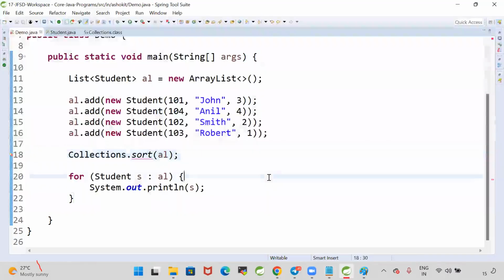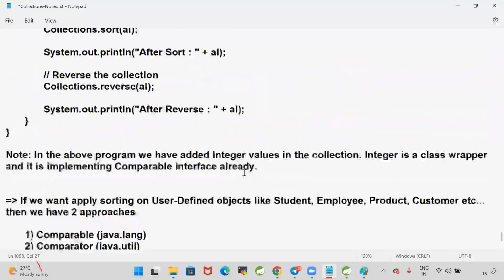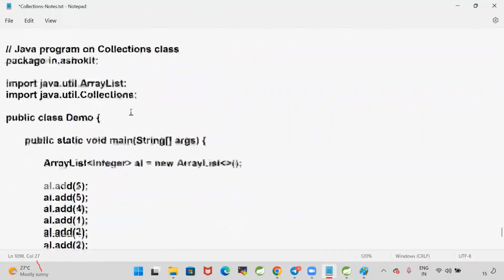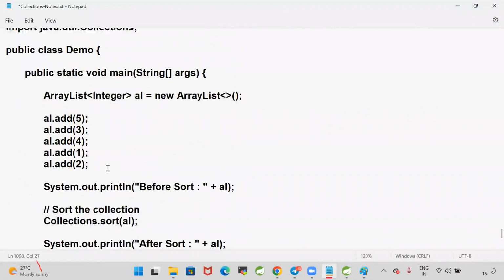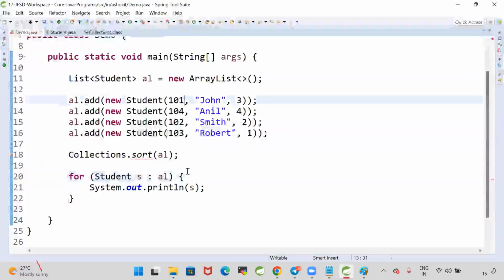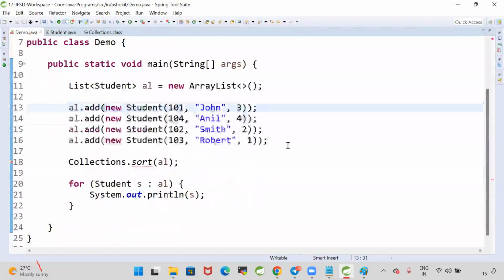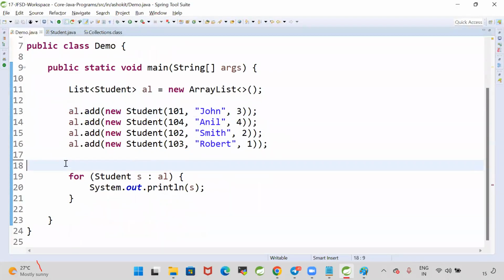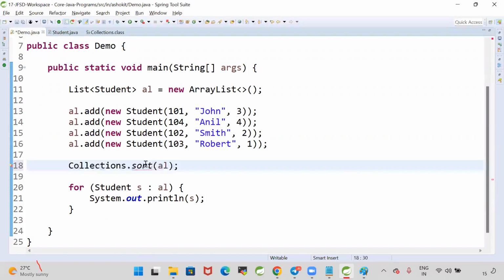So in the earlier program, we added just numbers. Those numbers are representing integers. Autoboxing concept is available: when I add the number, it is represented as an Integer. Integer is a wrapper class which is already implementing the Comparable interface. That's why the numbers are sorted by default. But now in our program, I'm trying to add Student objects to the collection. Adding the Student object is fine, but the sort method we are not able to call.